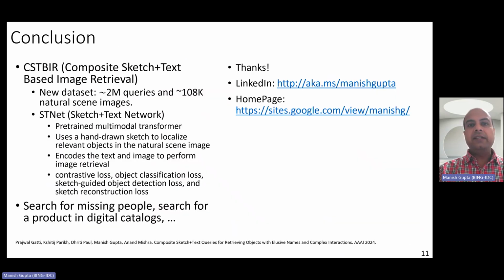So in conclusion, in this paper, we talked about a new problem definition, CSTBIR, Composite Sketch+Text-based image retrieval. We motivated why this kind of problem setting is required for difficult to name but easy to sketch objects and easy to express in text but difficult to sketch text descriptions. Towards this problem, we contributed a new dataset comprising 2 million queries and 108K natural scene images. Remember, these queries comprise incomplete text and crude sketch images.